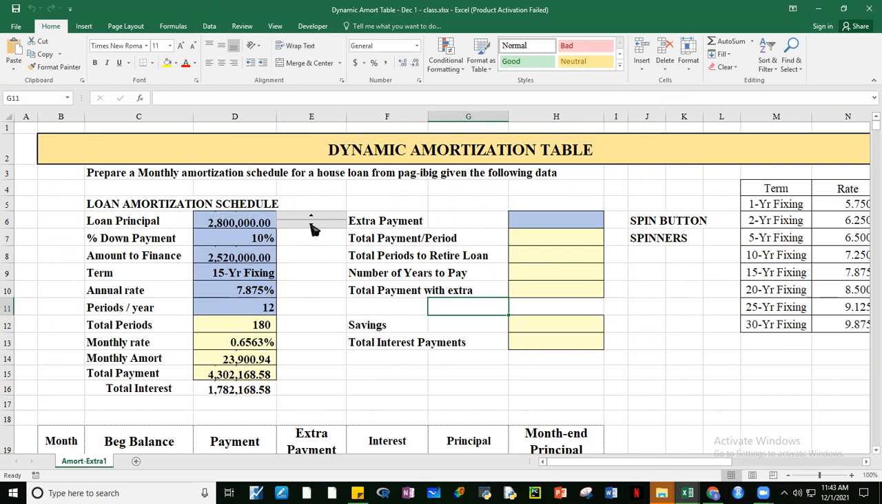So, it's now incrementing by 200,000. Minimum value of 1 million. Maximum value is 6 million. There. Right. So, in effect, guys, now, nagkaroon tayo ng parang data validation, no? Okay, this will only increase by 200,000 using this spin control.